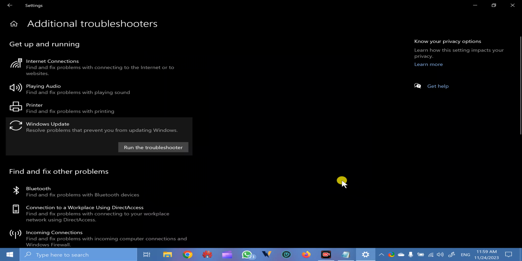Next, after the troubleshooting is finished, you need to restart the PC and check for updates. If it is working, then well and good. In case it is not working, then move to the next step. For that, you have to rename the SoftwareDistribution folder and the catroot2 folder.